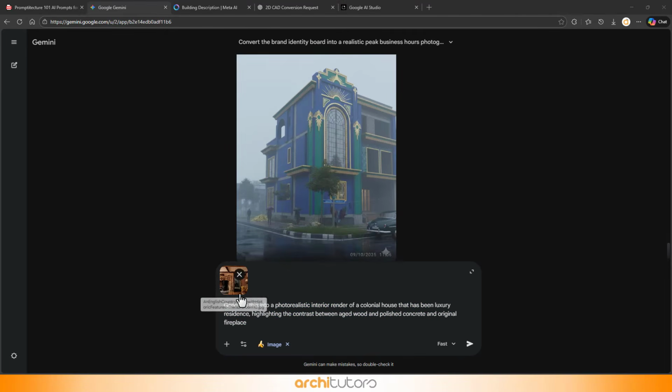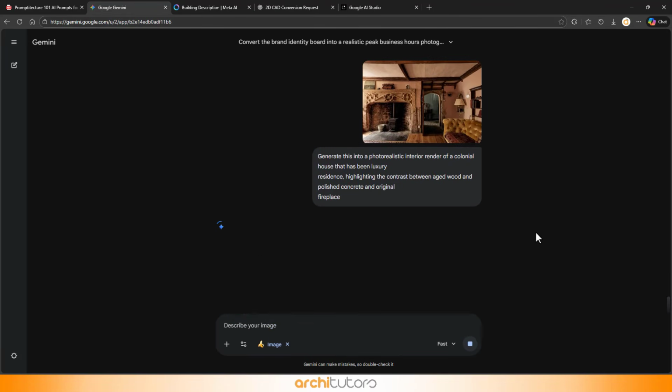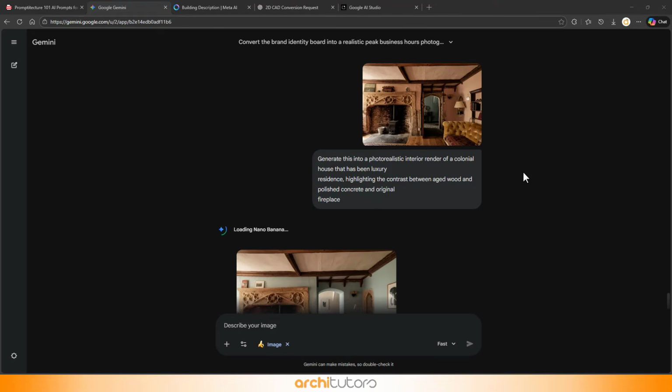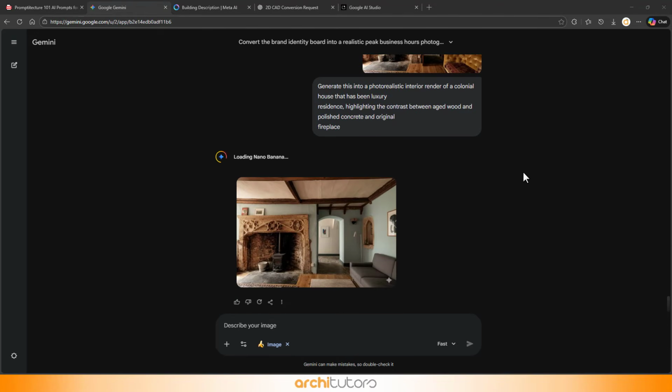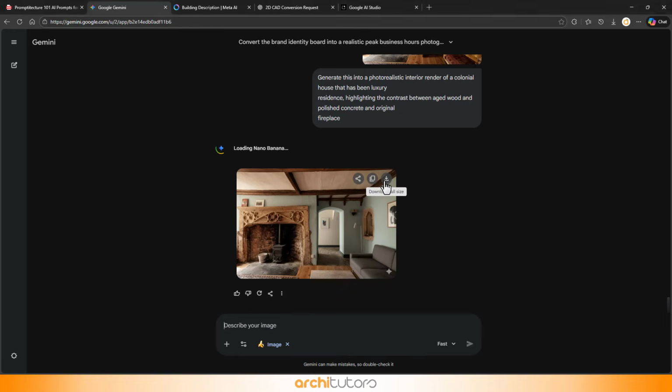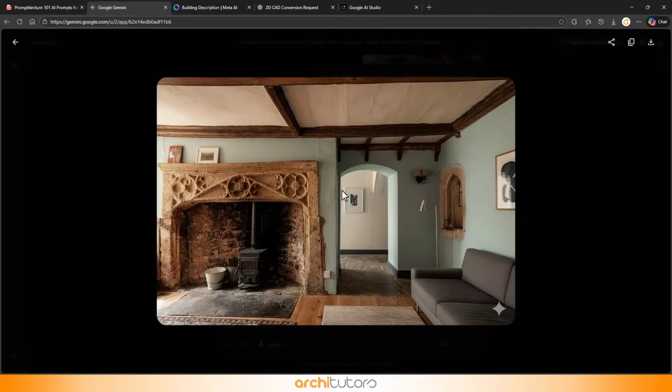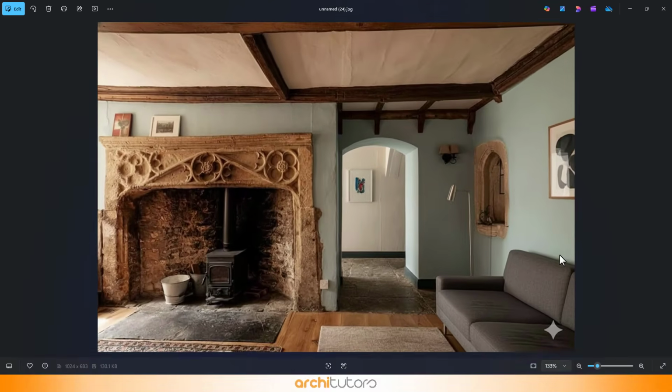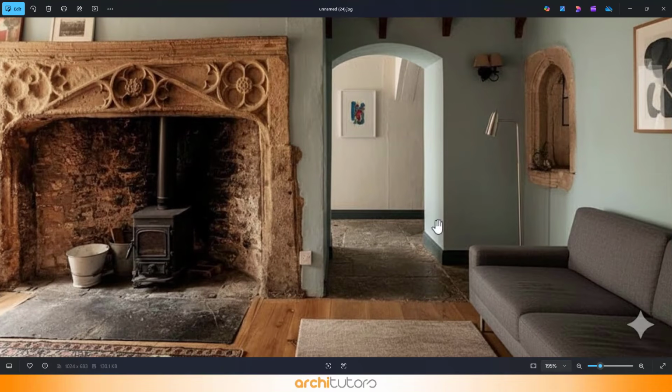My final prompt reads, generate this into a photorealistic interior render of a colonial house that has become a luxury residence, highlighting the contrast between aged wood and polished concrete and the original fireplace. The result is powerful. The fireplace is preserved as a focal point, while polished concrete and aged wood create a striking contrast. It shows how AI can visualize renovations that respect heritage while introducing modern luxury.